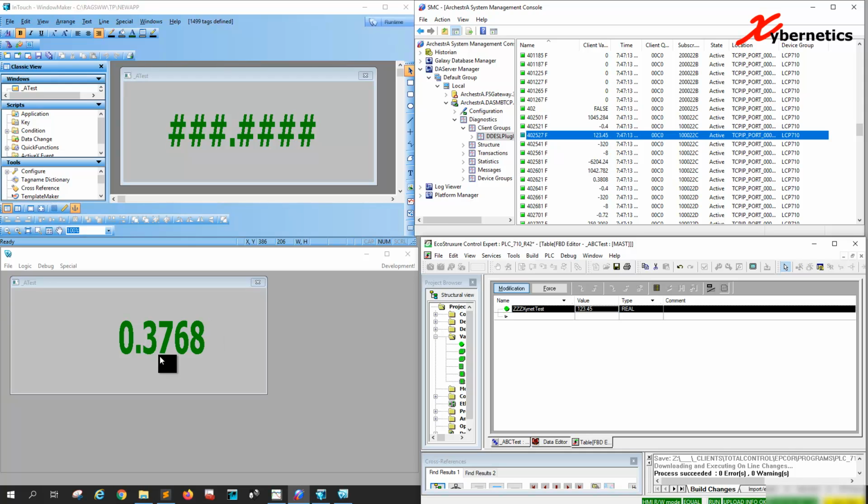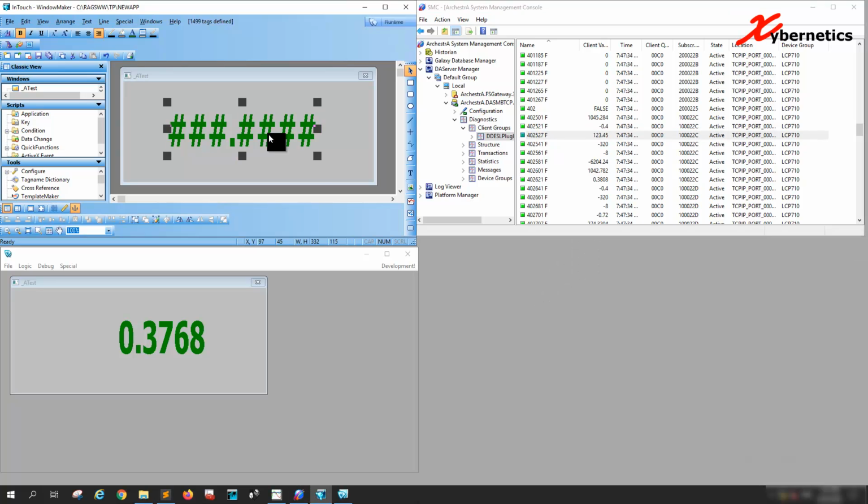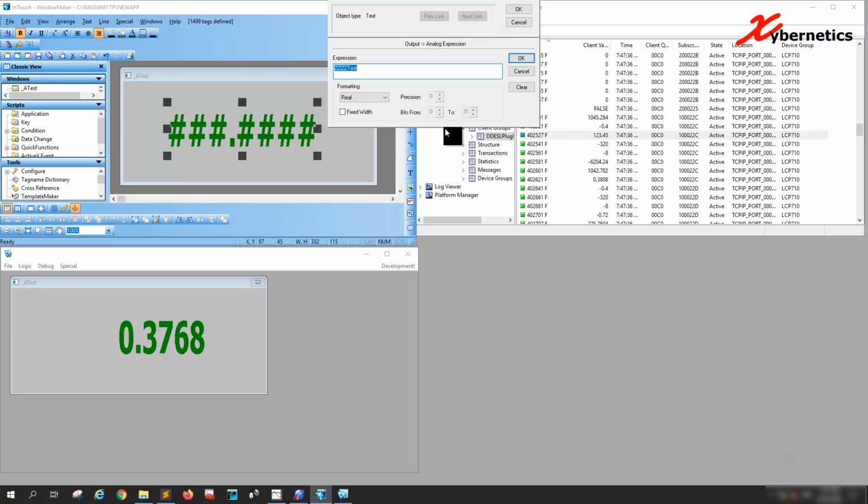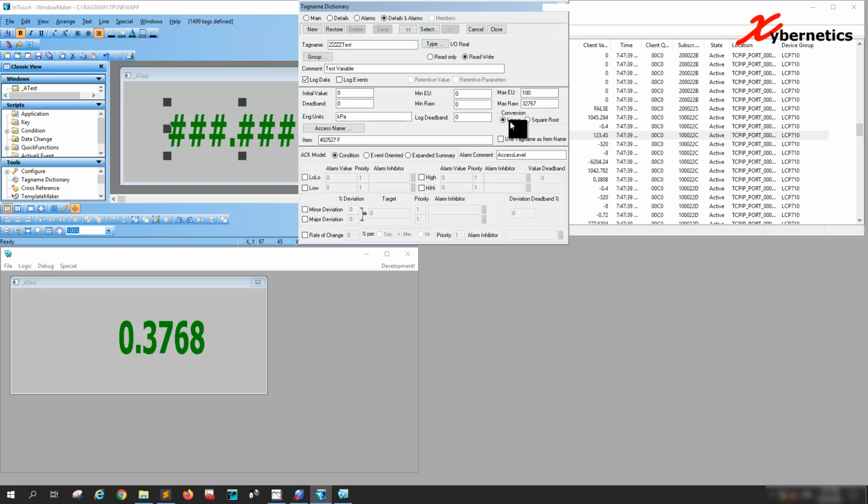This is due to the fact that the scaling is incorrect on Wonderware. It's funny because this SMC, the DAS MDB TCP reads whatever is being set as a floating point, but this guy does scaling on his own terms. So in order to mitigate that, we double click this guy here, go back to your tag dictionary for this one here.